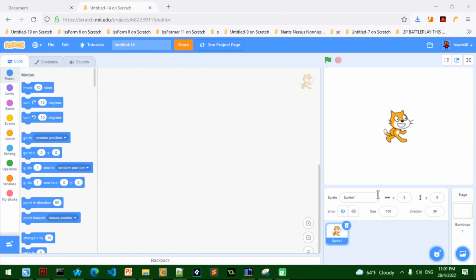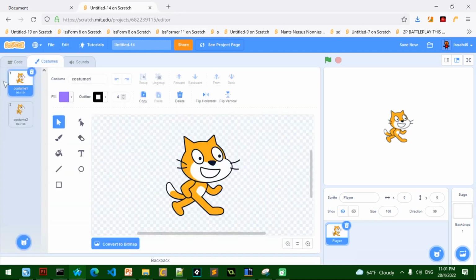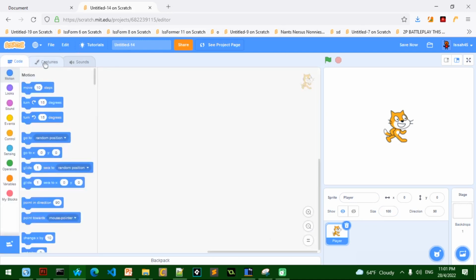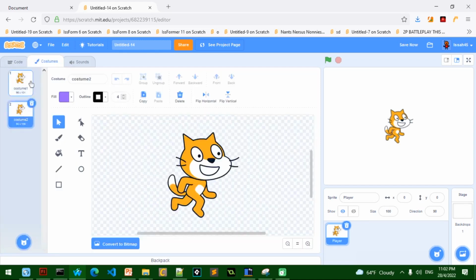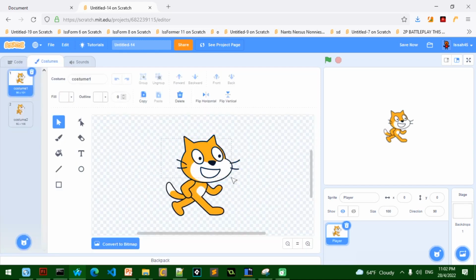So right now I have the Scratch editor opened. In this sprite place, you can see this sprite. It's called Sprite 1. And you can go onto here to change the name of the sprite. I'm going to rename it to Player, and you press enter. So now I'm going to go to this costumes tab over here. That's pretty much where you can draw the sprites.